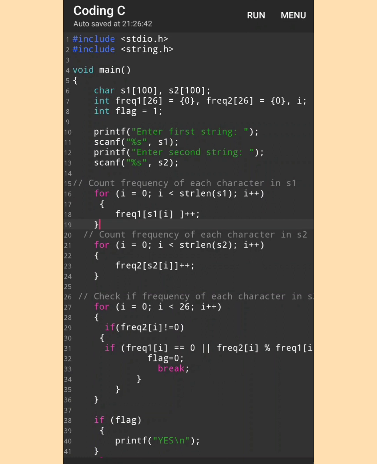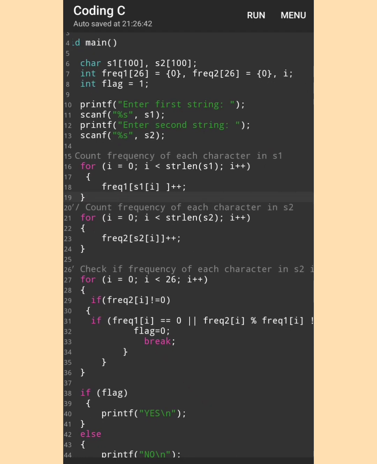This is the code for our problem. The program starts with #include <stdio.h>. The program executes from the main function. Here I am declaring two character arrays, strings s1 and s2, to store the input strings, and two integer arrays, frequency 1 and frequency 2, to store the frequency of each letter in the strings, and the variable flag is initialized to 1.